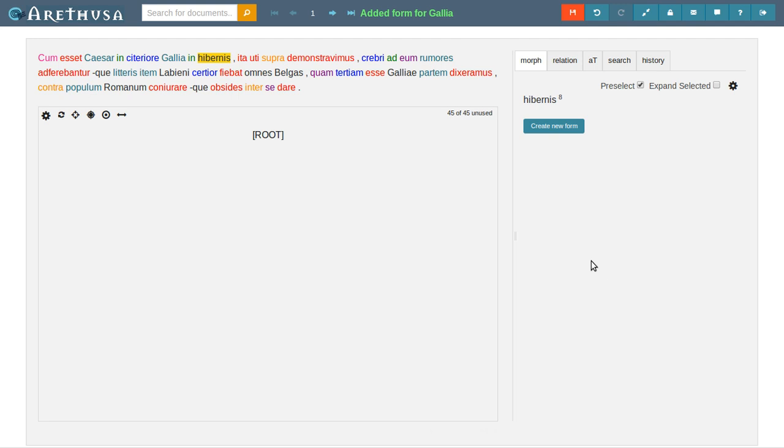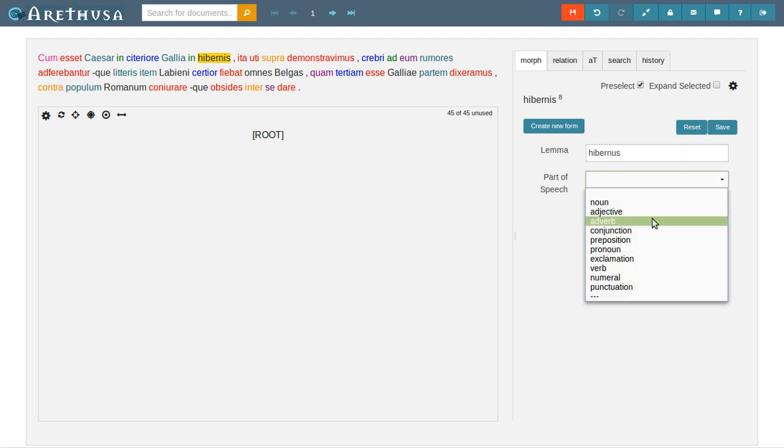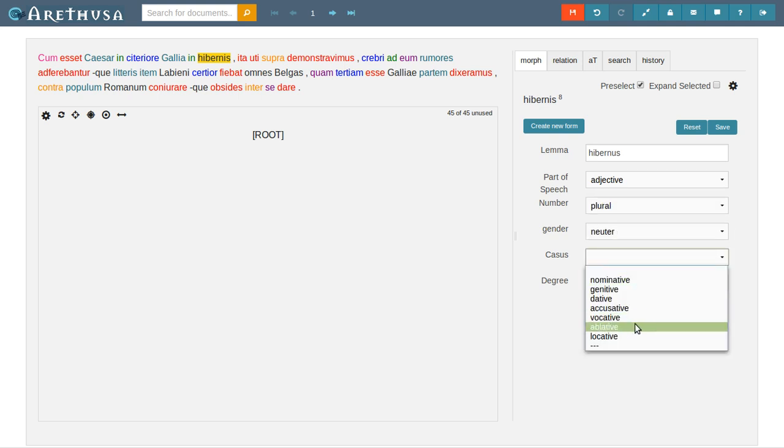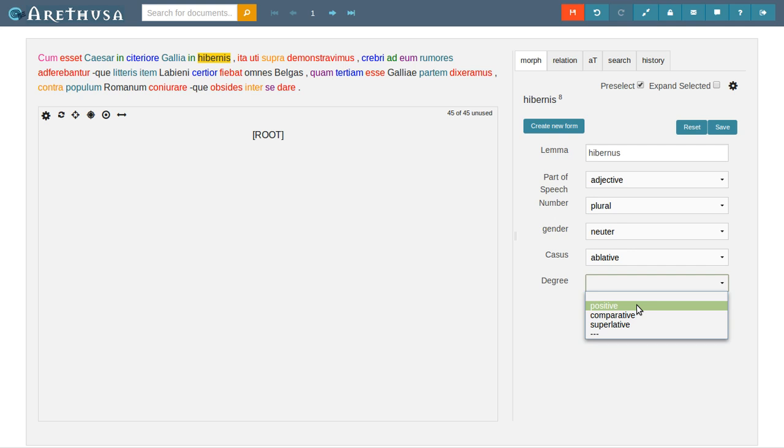Hibernis is a little trickier to annotate here. Hibernis could be a form of hibernum, meaning winter, but I think if Caesar wanted to tell us that this happened in winter, he would have said in hiberno and not used the plural here. Hibernis is therefore most likely a nominalized form of the adjective hibernus, with the meaning of winter quarters. Sorry, this is plural of course, with the meaning of winter quarters, which happens quite frequently in Caesar as well as in other parts of Latin literature.